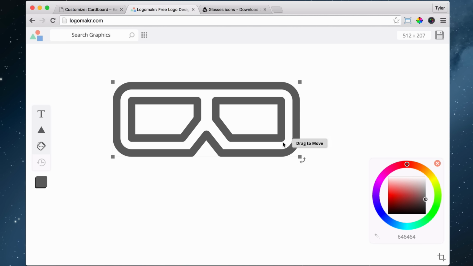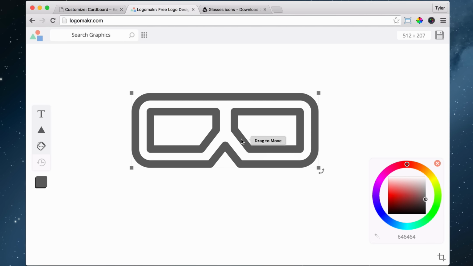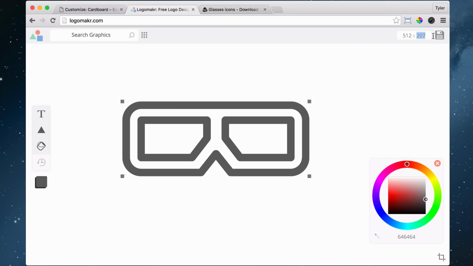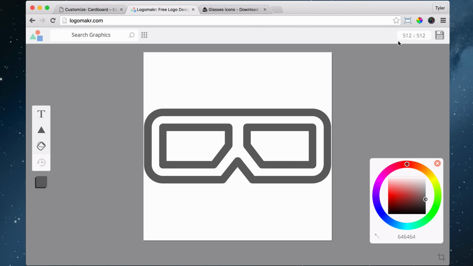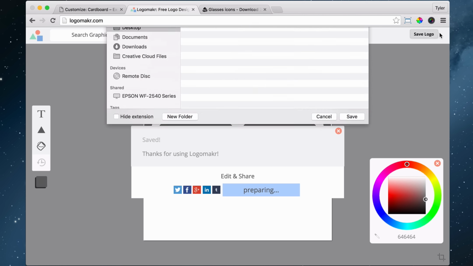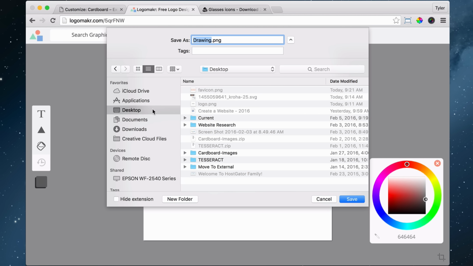All right, so if we make it 508 wide, you'll be able to see it if you go to Logo Maker. Then up here on the top right, it's going to turn into 512 by 207, and 207 because this is not very tall. So we need to go ahead and manually change that to 512. And there we have it, a perfect 512 by 512 square. Then we can save that. And let's save it to our desktop. And let's just save it as FavIcon.png.